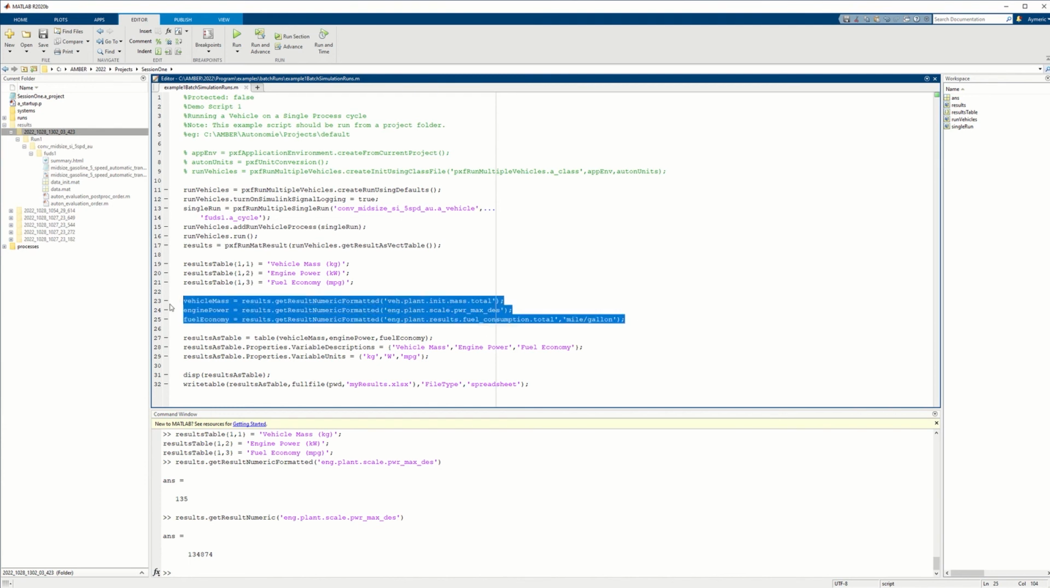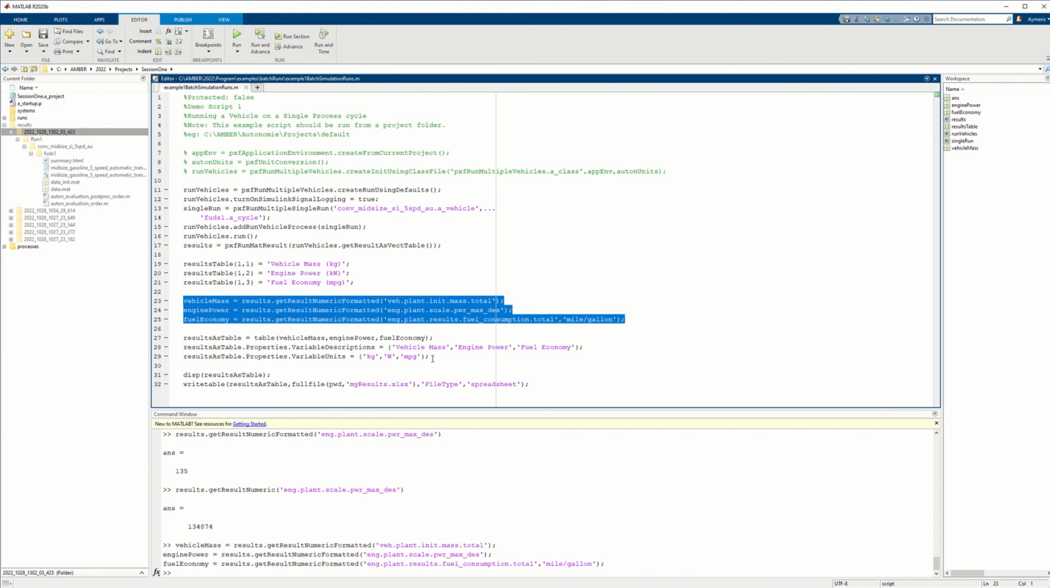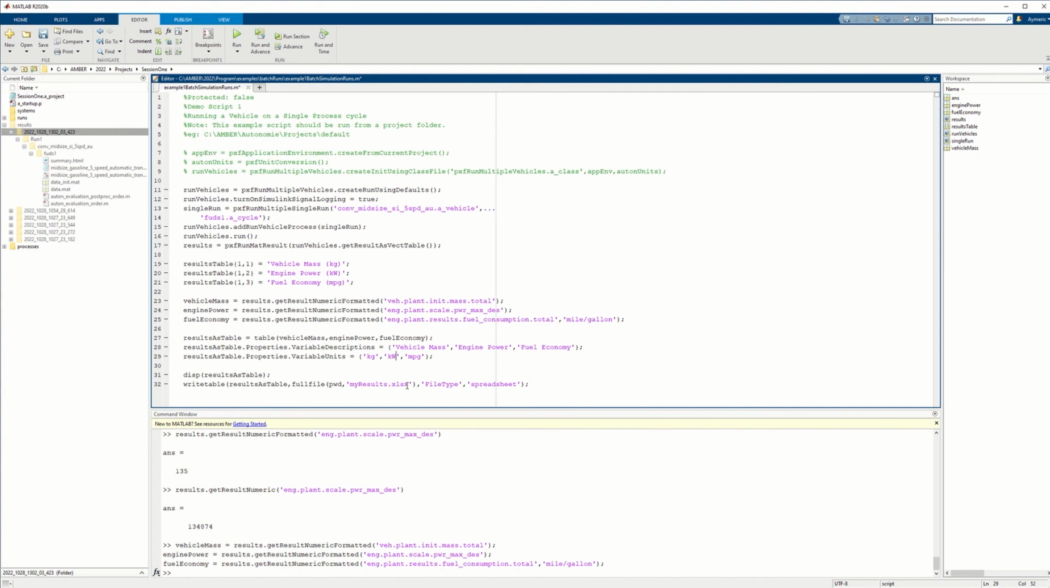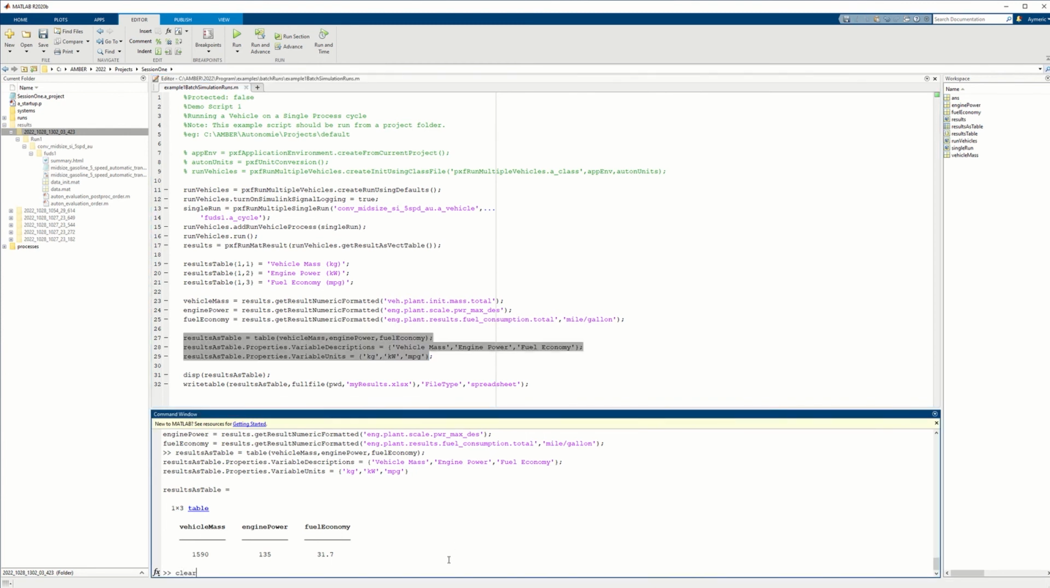So I'm going to run line 23 to 25. And then I'm going to create a table. This is also kilowatts. And then I'm going to create a table with those three values. So in here, you'll see that table. And then line 31 and 32 is just about saving that table. So this is how you run a single vehicle over a single cycle.